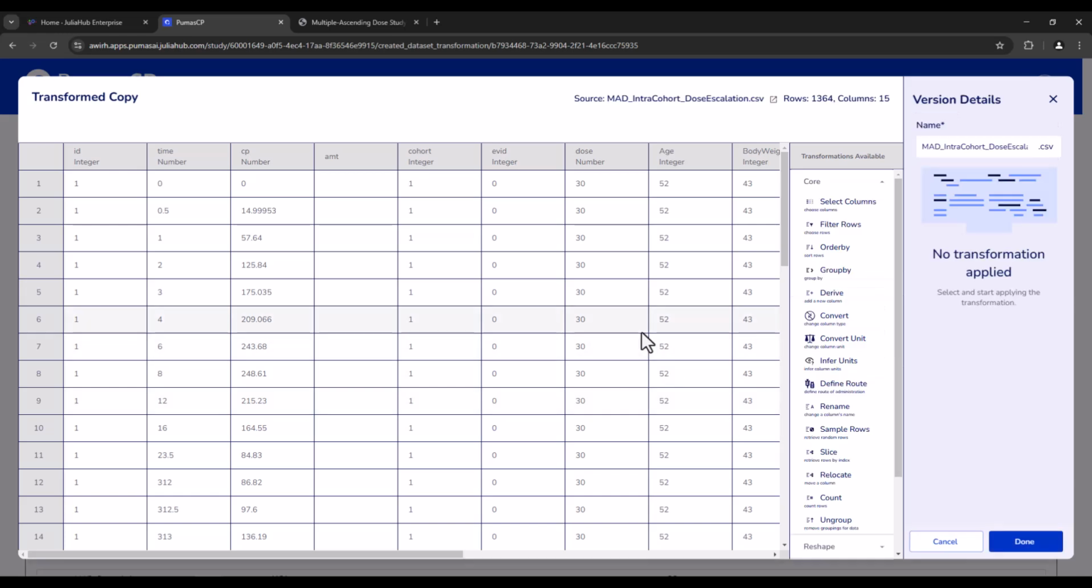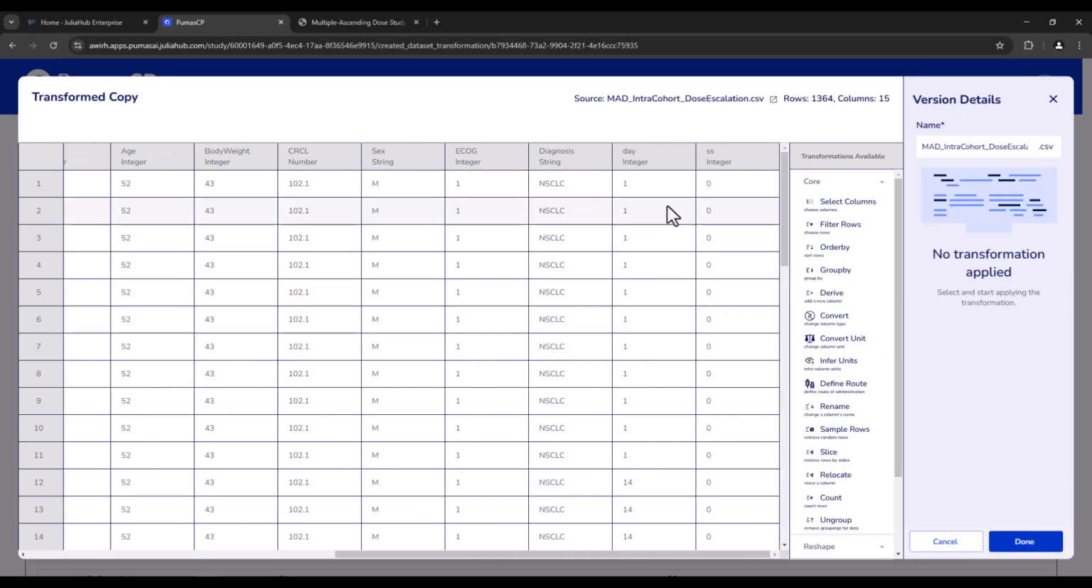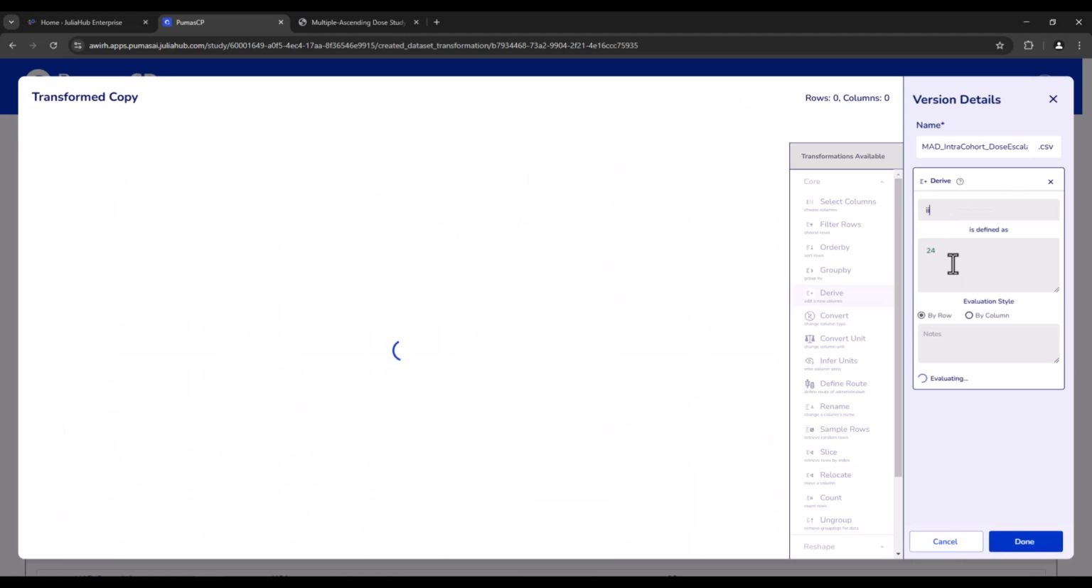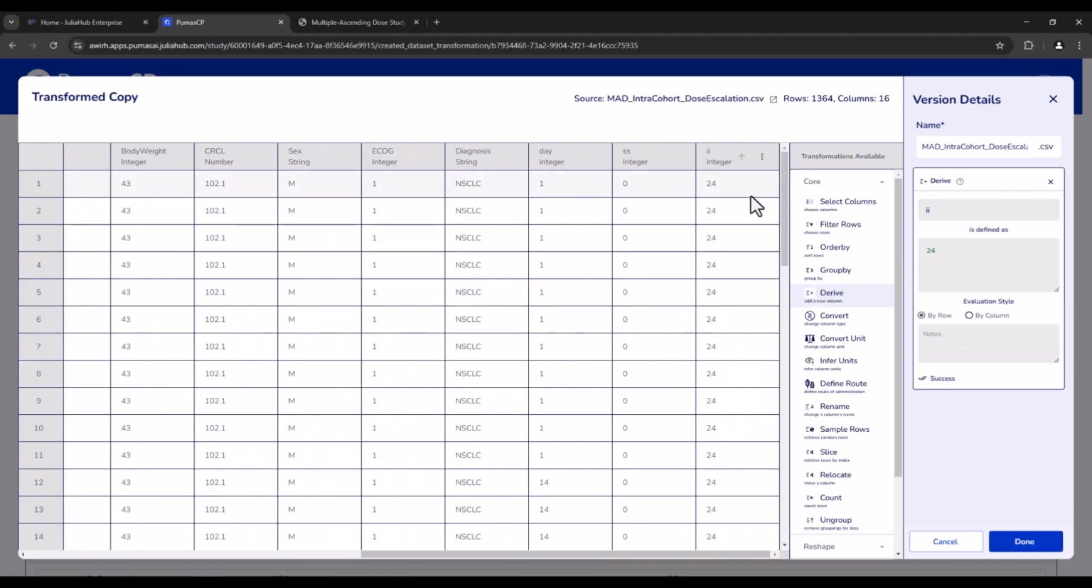Click on transform. So you think we have all the columns, right? But we don't have the II column. That would be important for multiple dose, right? So let's create an interdose interval column. I would say the value would be everyday dosing, and I get the II column over here.